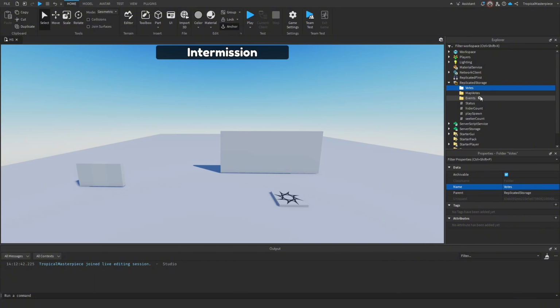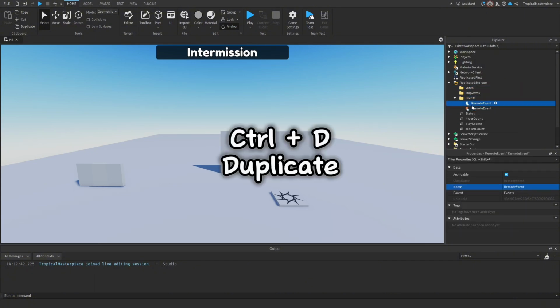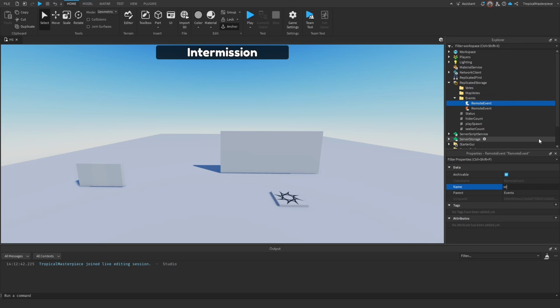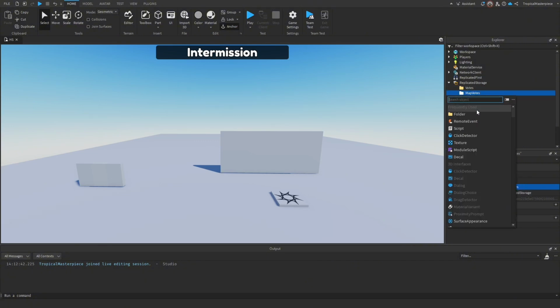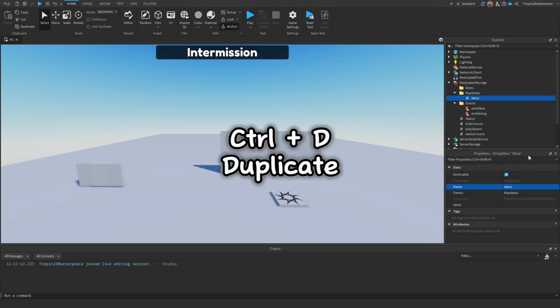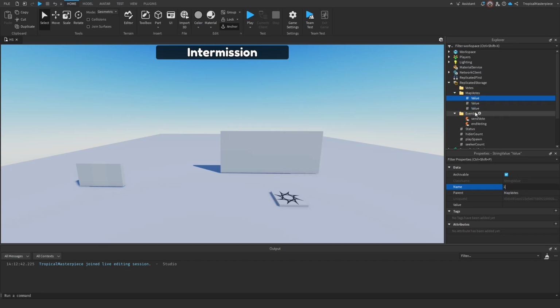And in our events folder, we can insert a new remote event, and we can duplicate this so that we have 2 of them. One of these will need to be called send vote, and our last one will need to be called end voting. And in our map votes folder, we can go ahead and insert a new string value and duplicate this 2 times so that we have 3 of them. One of these will need to be named 1, one of them will need to be named 2, and the other one will be named 3. And for our votes folder, we can just leave it empty.